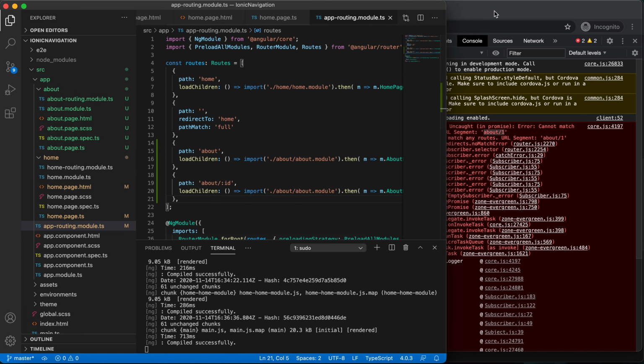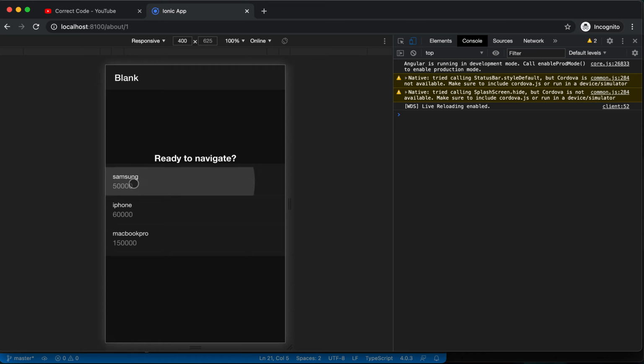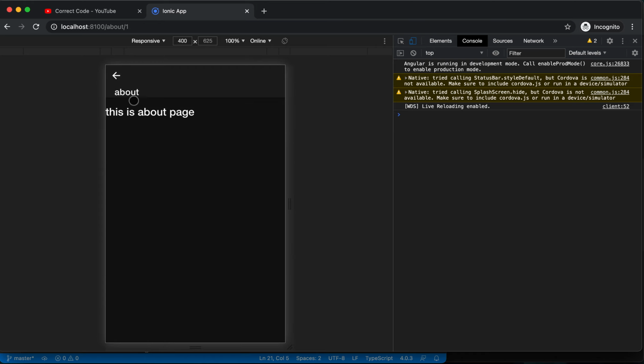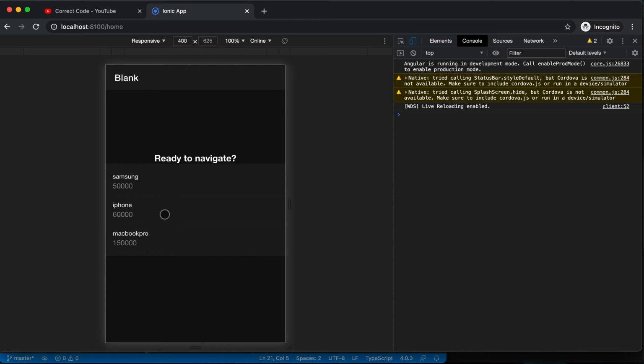So just save it. Now just go back and click on about. So we have got the page link. You can see the URL shows about one. So earlier we had an issue, now it was resolved. So now what we have to do? Now we have to retrieve the data.